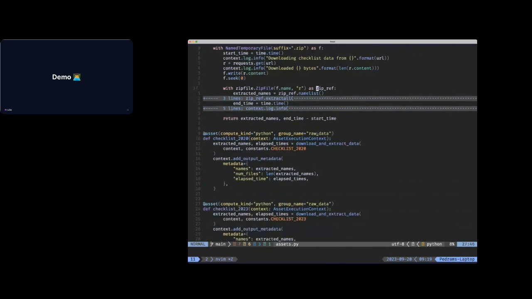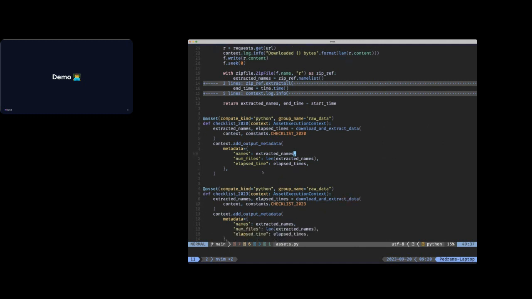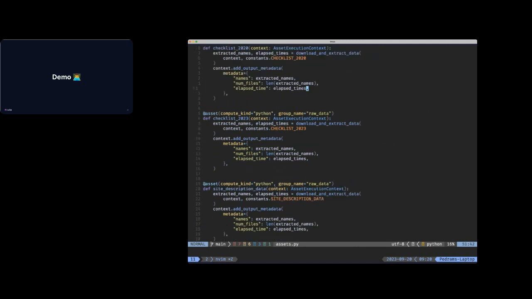So I'll just quickly show what these assets look like, right? I have this asset decorator. I put this little compute kind equal Python, so I get a nice picture at the end. I can give it a group if that's helpful. And really, these are all the lines of code I needed to extract that asset. I can use an existing function I had already in order to download that asset, extract it, and then I just output some metadata. And so I can do that for different types of checklists that I have here.